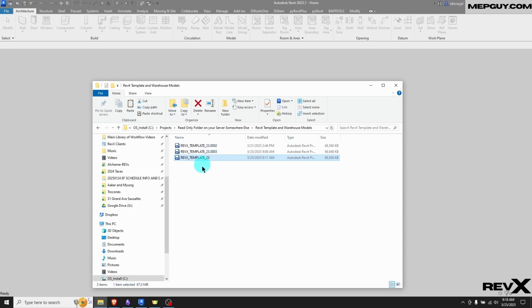So mind that, but as long as that's good, you come in here, just copy this. You notice this is an RVT. This is not an RTE. We call it the template, but technically speaking, it's not a Revit template file, which is a different kind of thing. RevX doesn't use those for a variety of reasons.